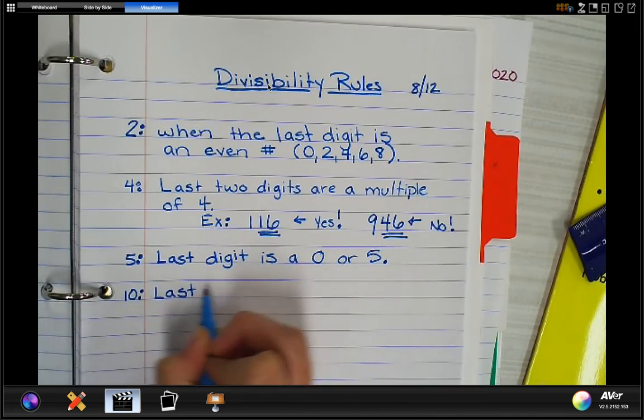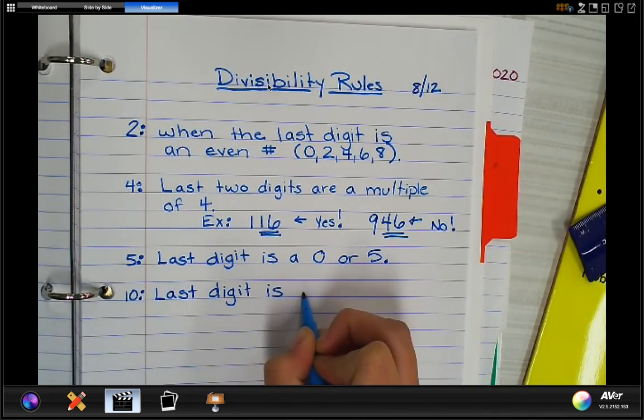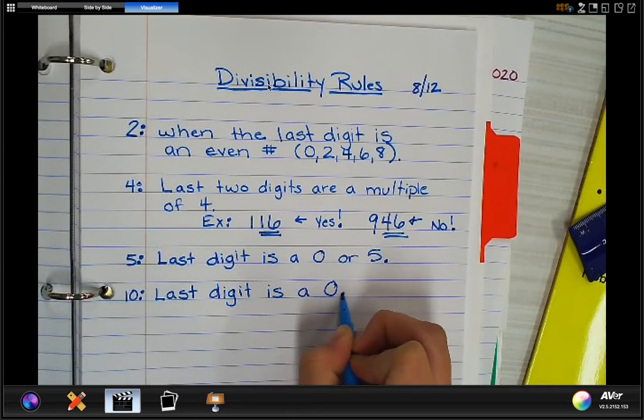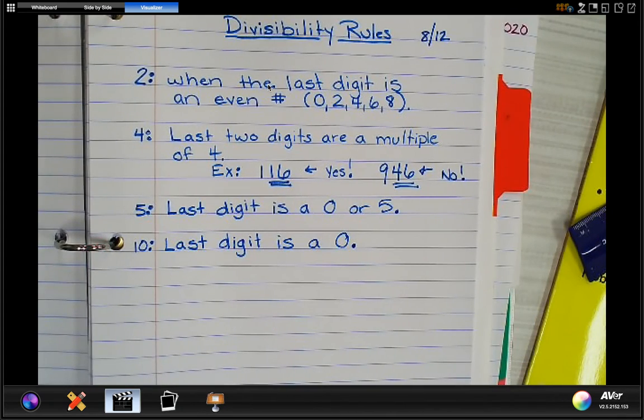10 works if your last digit is a 0. So you're only looking for those zeros. So there you go. Those are the rules we're going to focus on today. We'll keep it to stuff we probably should know. Ease you into your first day of really taking notes.